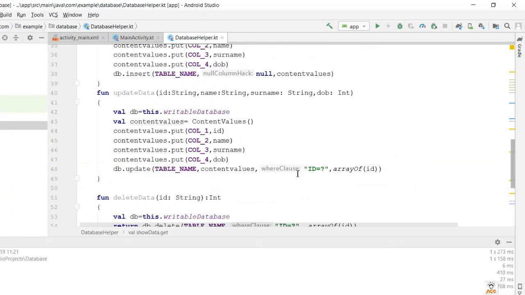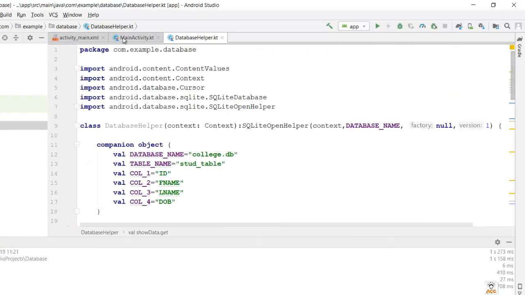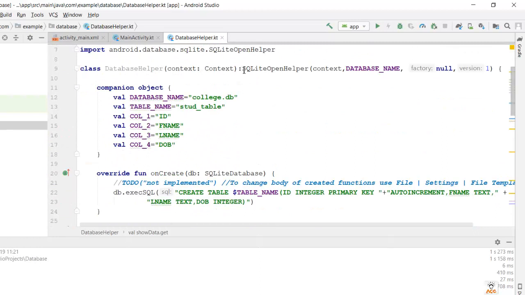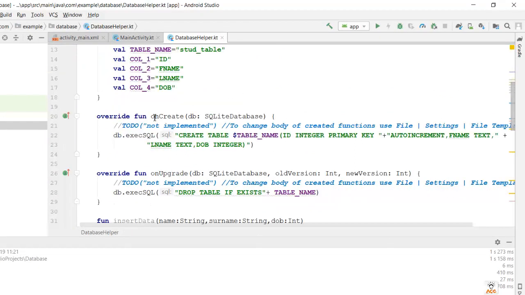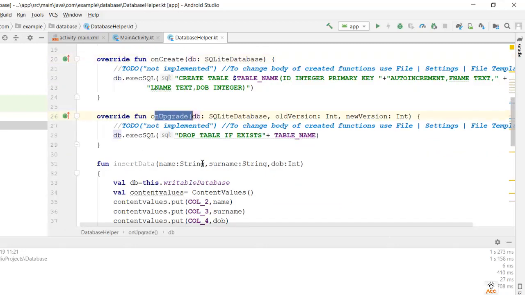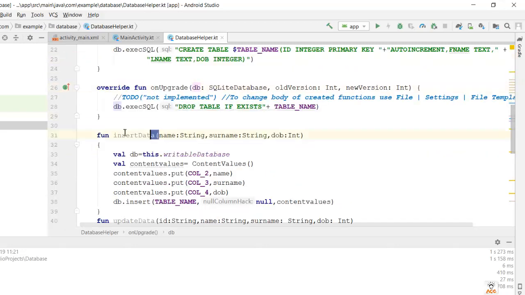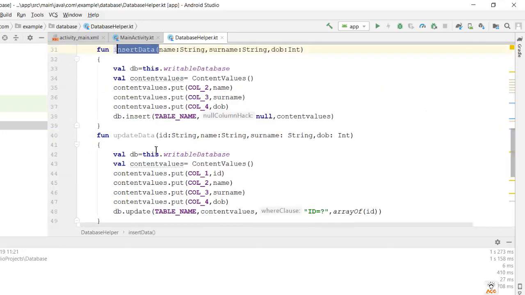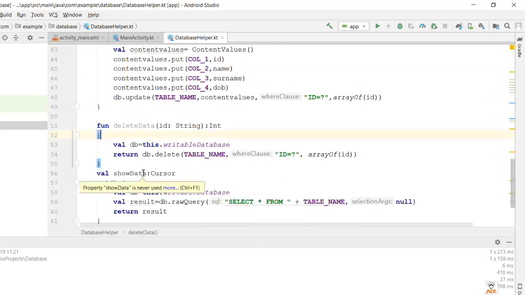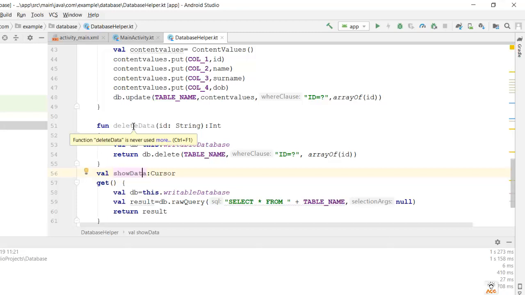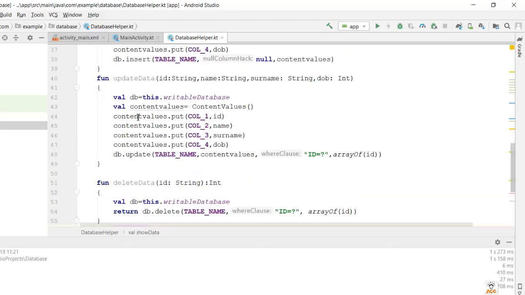Okay, so we have created all the methods in the database helper.kt file. We extended SQLiteOpenHelper, then for the creation of database we created the onCreate method, then onUpgrade for the database, then insert data for data to be inserted in a database, update data, delete, show data. You can see over here, function delete data is never used. So these functions are not yet used.